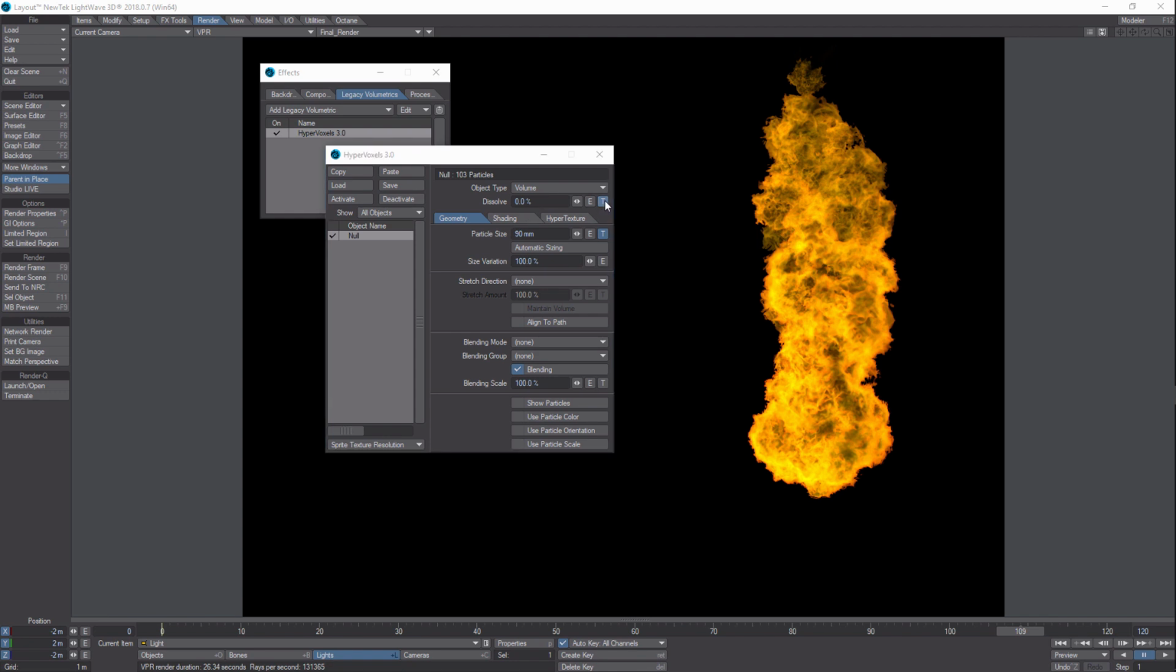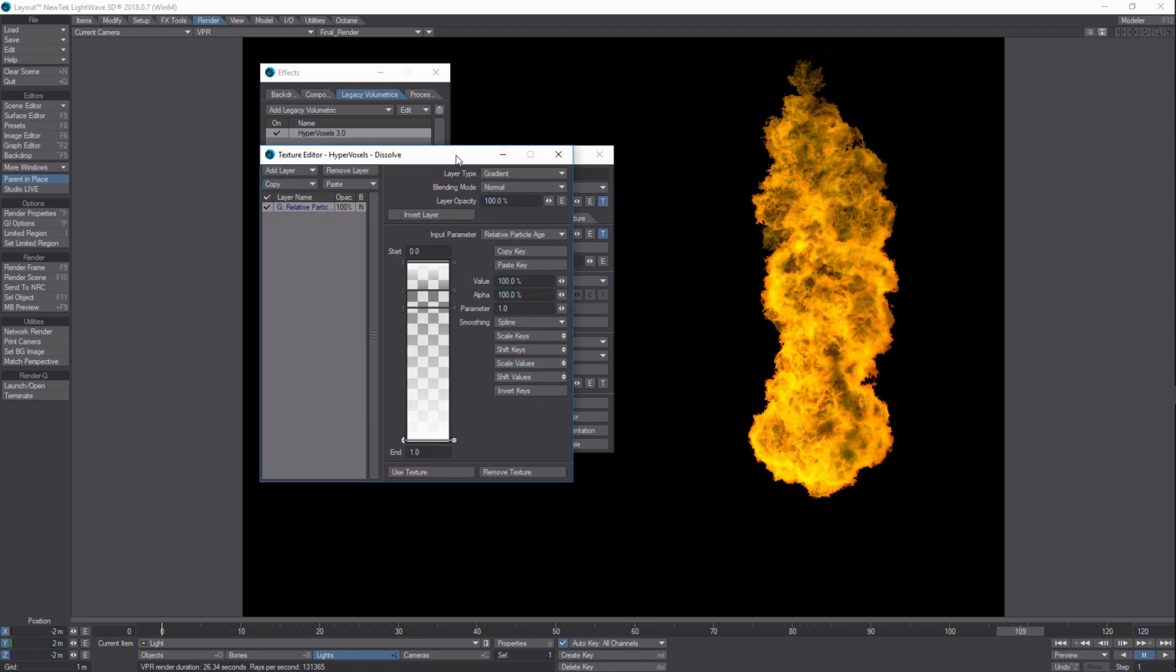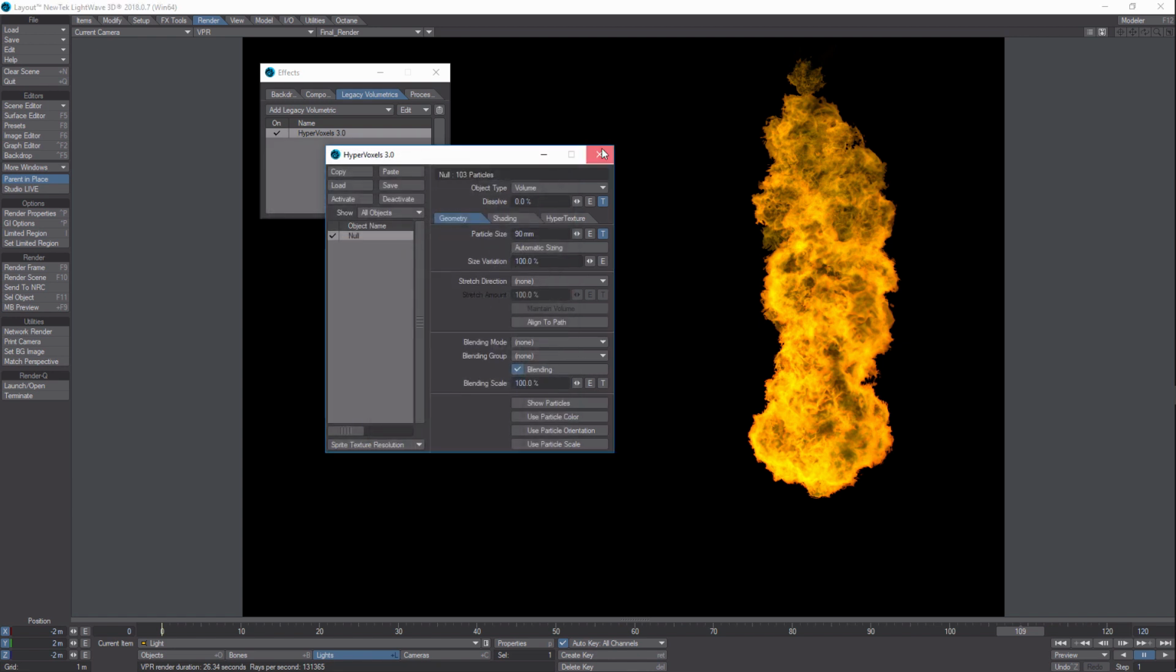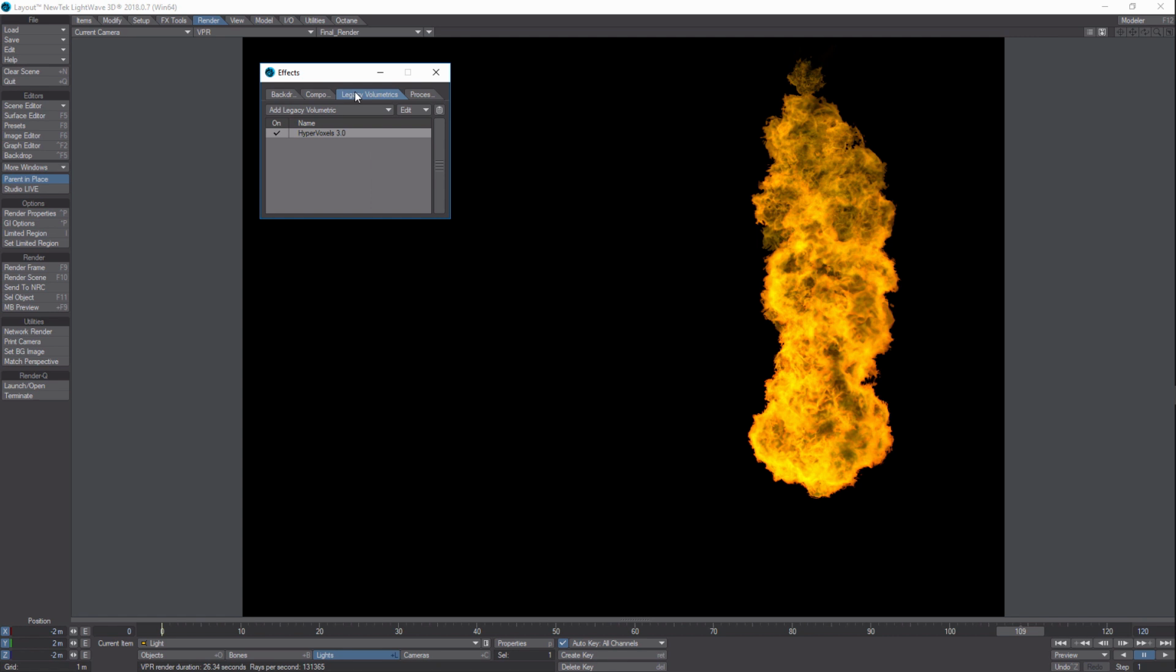You've got one up here for dissolve, and it's the relative particle path. You set 4 keyframes, and there's 100. The alpha is the only thing that's really changing here. You can just go through the whole thing all over again and play around with it. I hope you found this helpful. I realize this was a very long tutorial.